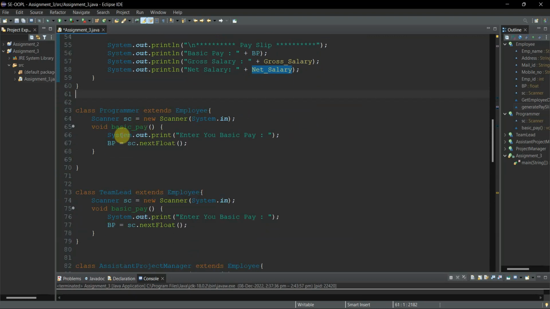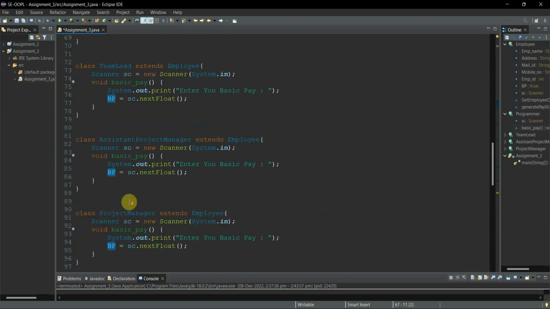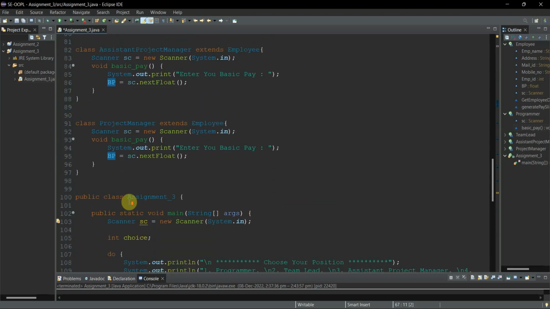Okay, and then in this class I have created the basic pay method which will help us to accept the basic pay from the user or the employee depending upon its role. So then we have stored that in the BP variable. Similarly for team lead, assistant project manager, and project manager.